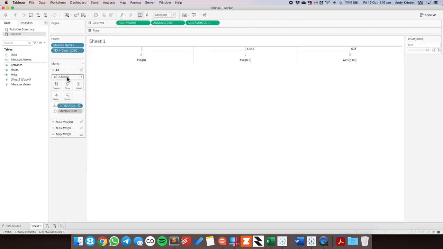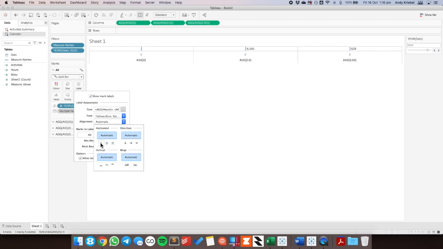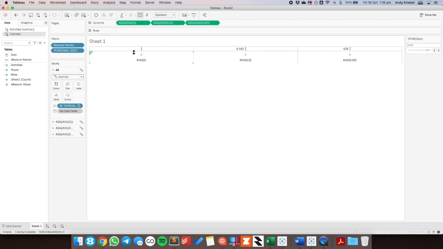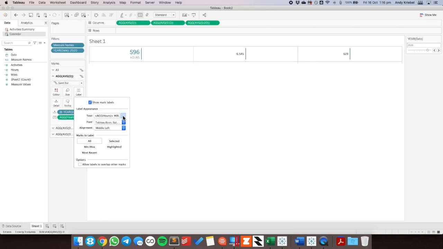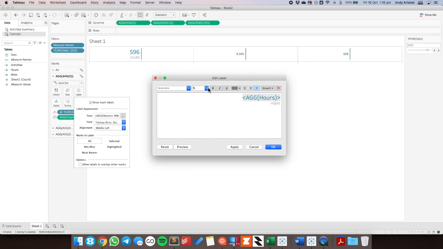Okay, change all of these mark types to text. No, I need them to all be actually a Gantt bar. And then the labels I want to have alignment left and center. And now when I make this bigger, we should see, yeah, there we go. So 596. It looks like the hours should be a smaller font, maybe 8, and then this should maybe be about 20.